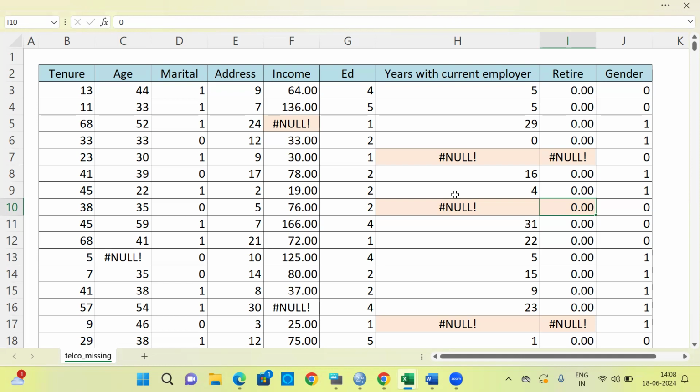Similarly, you may have the second pattern wherein people have not given you information about years with the current employer, whether they are working or retired, and their income level. This would be pattern number 2. Like this, there may be different combinations of variables for which we may have blank records.